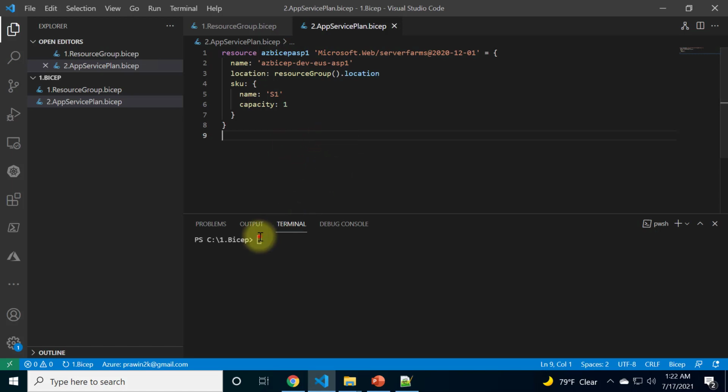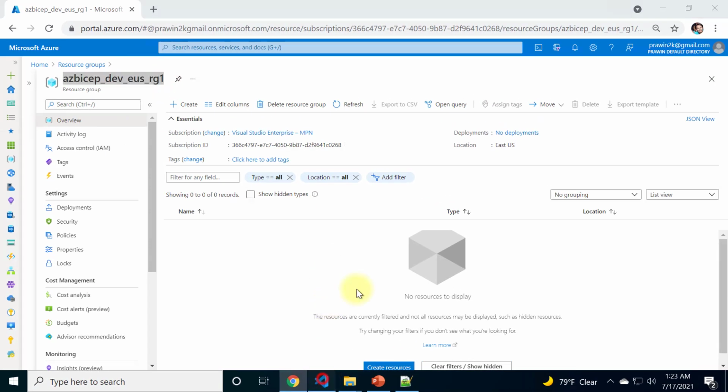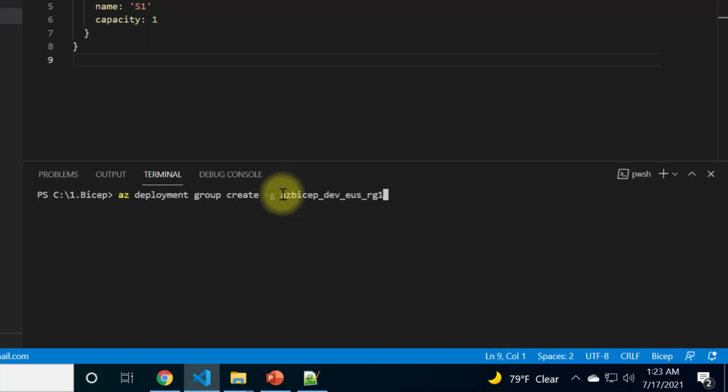Save the file and then execute the command by using Azure CLI, az. We are creating a deployment on a resource group by using this create command. Now it expects us to provide the resource group name, hyphen g, the shortcut. Let me copy the resource group name in which you want to create the app service plan, and then pass in the file name. The shortcut for that is hyphen f. The file name is appserviceplan.bicep, and then press enter.